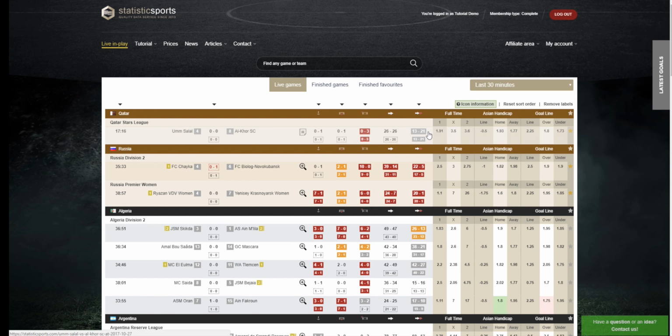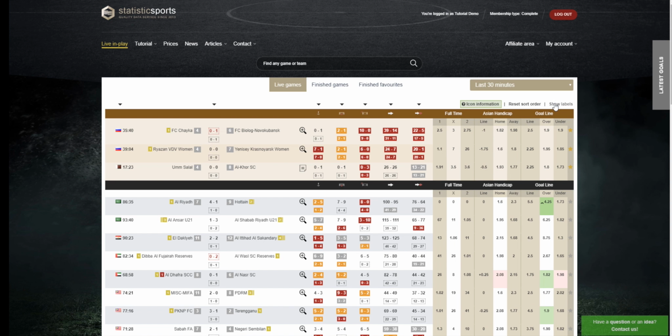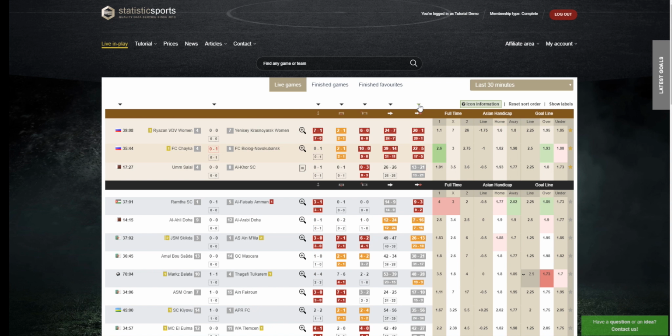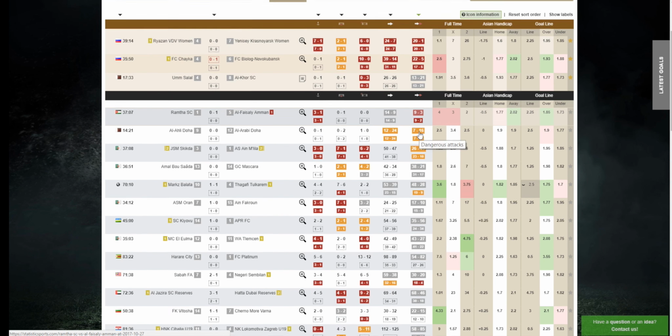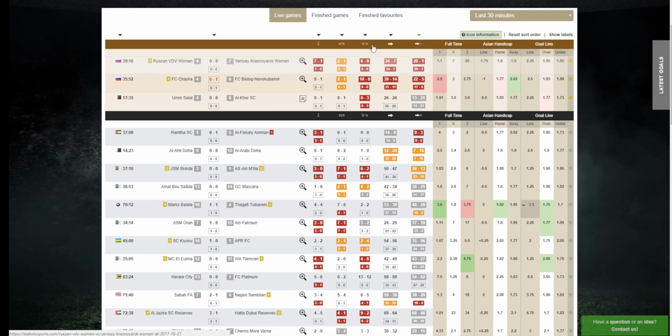Also we can sort the games here, not by alphabetical order, by league name, but by stats. For this one, let's click remove labels and click the sort button. And again, games in our favorites are on top of the page. And here we can see that the site is sorting the games.